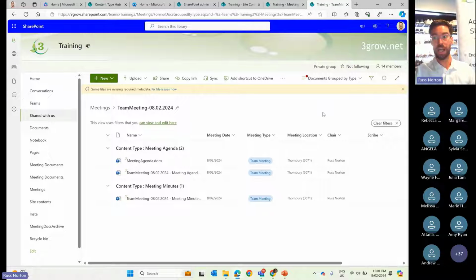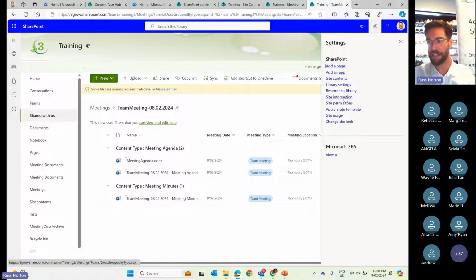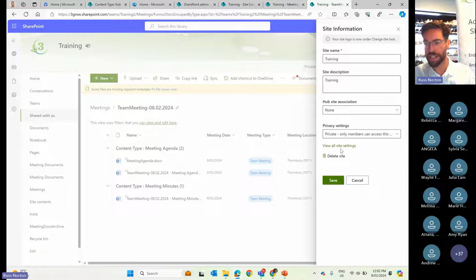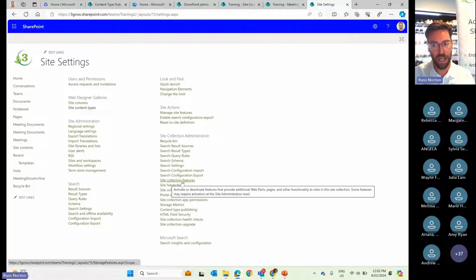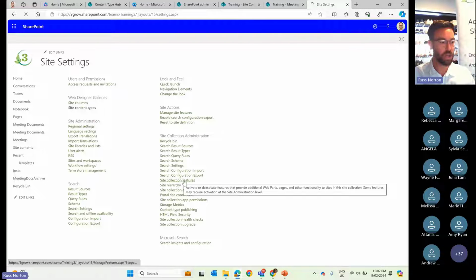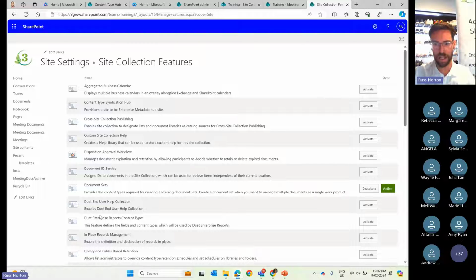So what we'll do is have a quick look at how that's set up behind the scenes. So first of all, into site information, view all site settings. And here within the content types gallery, that's where we could, of course, create them. But first of all, within your SharePoint sites, the document set content type won't be available by default. Therefore, what we'd have to do is go into the site collection features. You will see, of course, I have already activated that document sets feature. But what you would need to do is simply click activate.